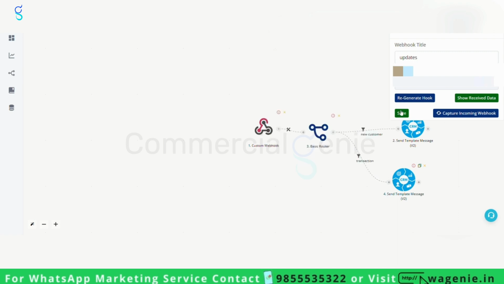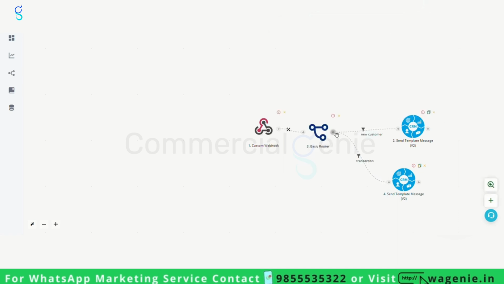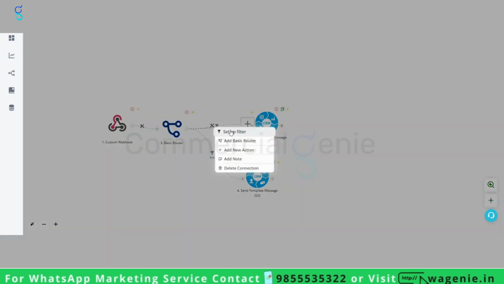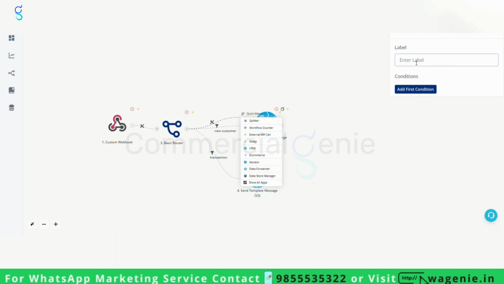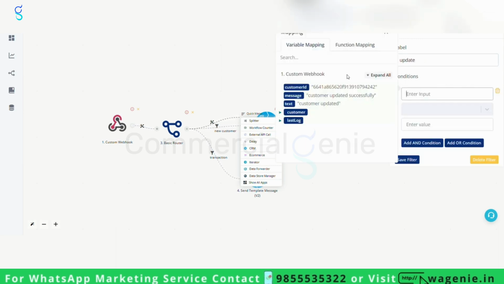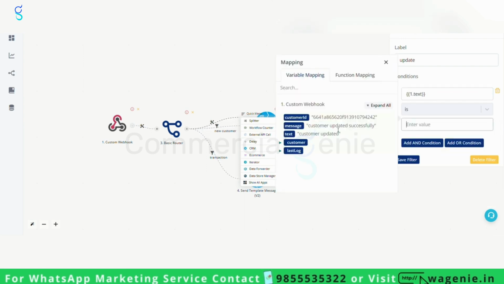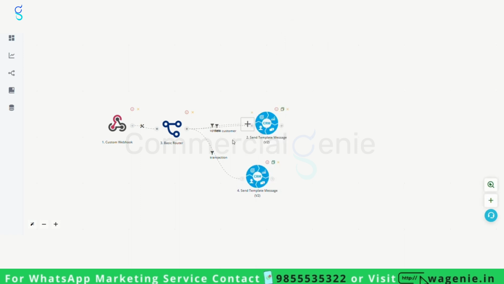So let's save this. Add another string to the basic router. Again, set up filter. Label will be update. Add condition as text is customer updated. And then click on save filter. Again, add CRM block.